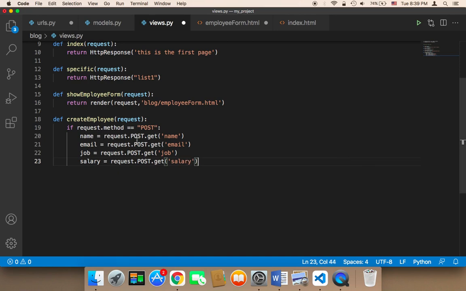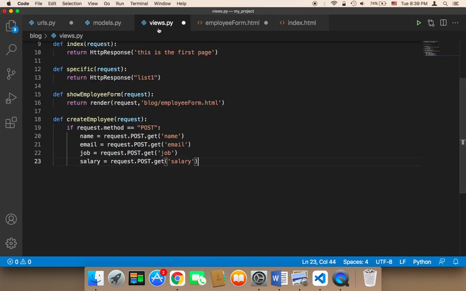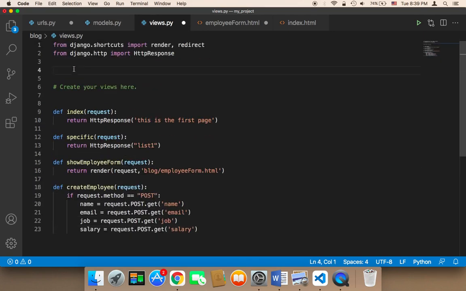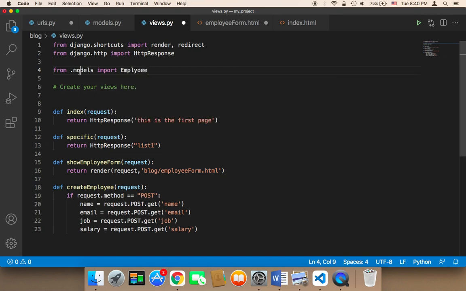Now we have all of these fields. Now what we need to do is that we need to create an object of the models. Remember, whenever we want to insert something in the database, we need to use this employee model. So we need to import that employee model here in the views. Here in the views, I'm going to say at the top here, I'm going to import the employees. I'm going to say from dot models, from the models, import the employee. We want to import the employee class. So from this models, we want to import the employee. Employee. The O is before the Y.